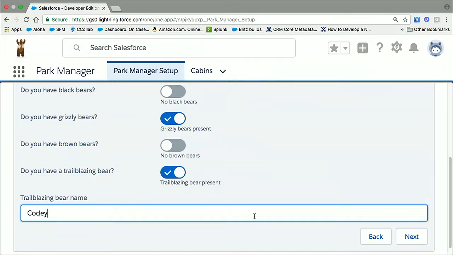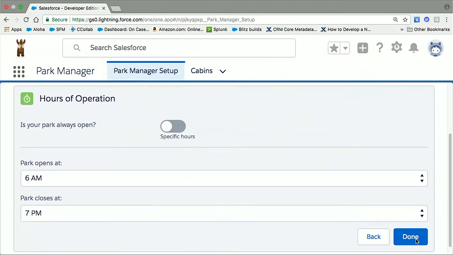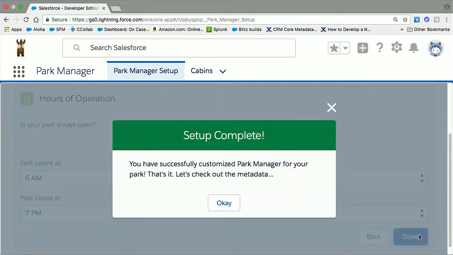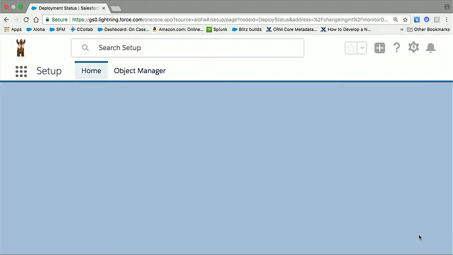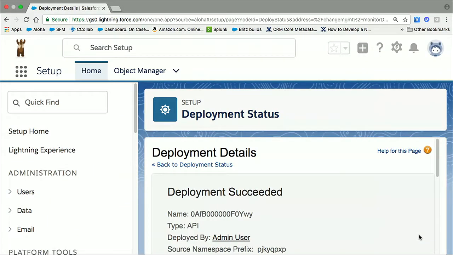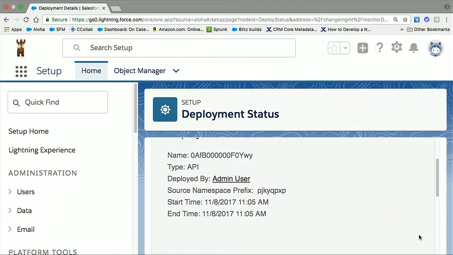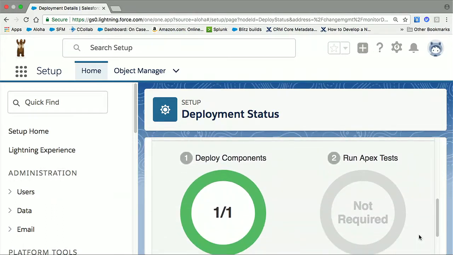And Cody is going to help us navigate the park and steer clear of those grizzly bears. We're going to just take the defaults for the hours of operation, and we're going to click Done. The wizard is done, and I've actually got this set up so that it forwards you to the deployment status page, which shows that, in fact, this deployment has already succeeded.